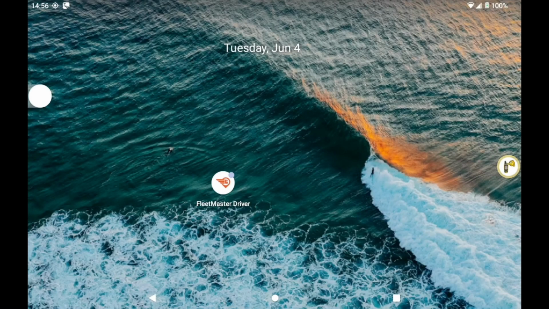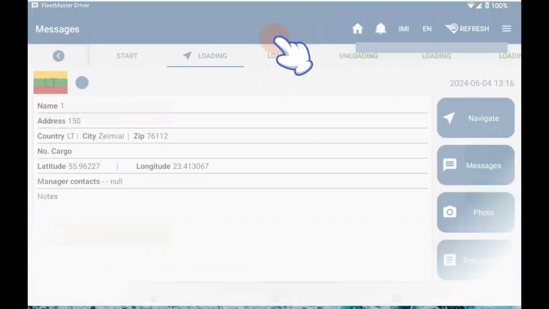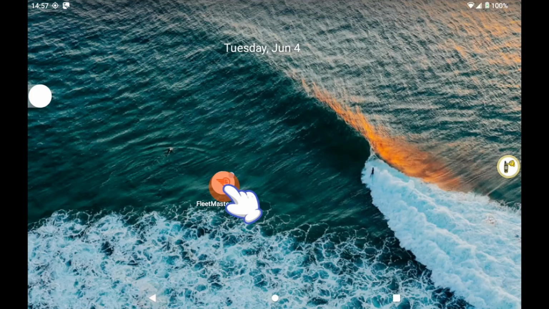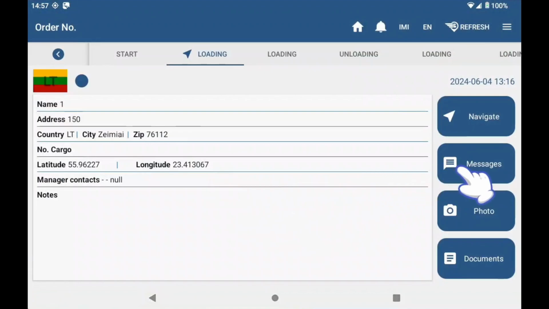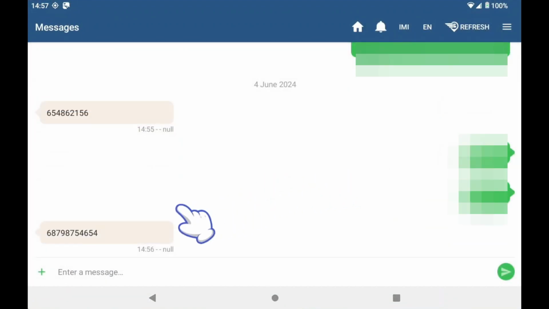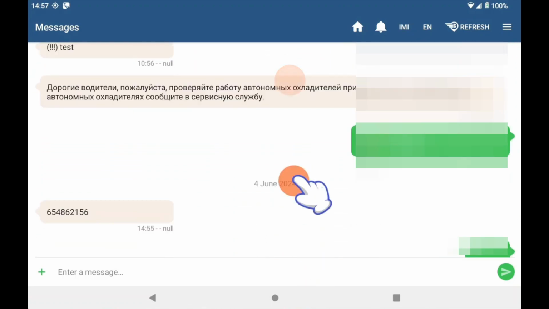You are able to chat with your manager in the FleetMaster Driver application. Firstly, take a look what happens when you receive a message. A notification pops up. If you click on it before it disappears, this will open the chat right away. To open a chat normally, you will need to click on Messages on the right side of your task window. Now chat opens, you are able to read any messages you received and write back to your manager.